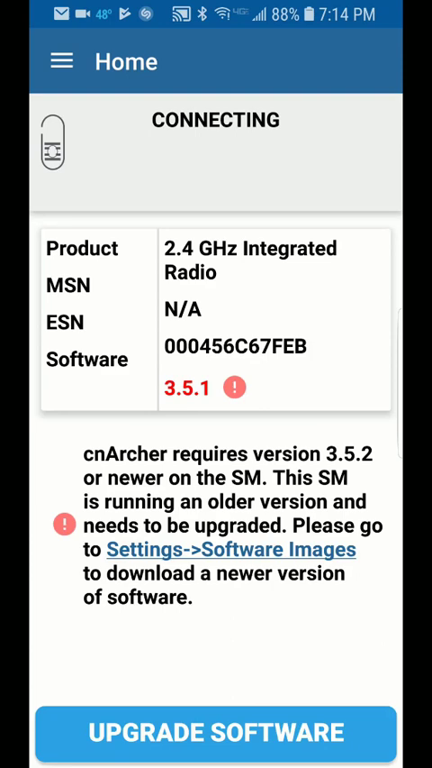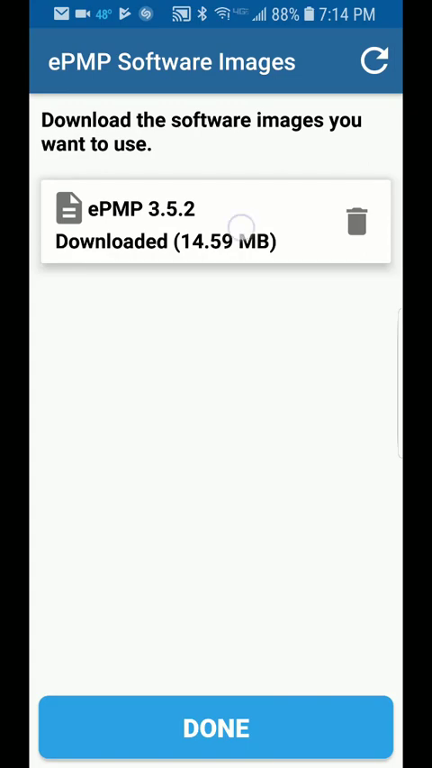Okay, so now at this point, I've connected to the battery dongle, and I'm talking to the SM. The SM is running version 3.5.1, and it's telling me here that I need 3.5.2. So I'm going to click on this hyperlink.